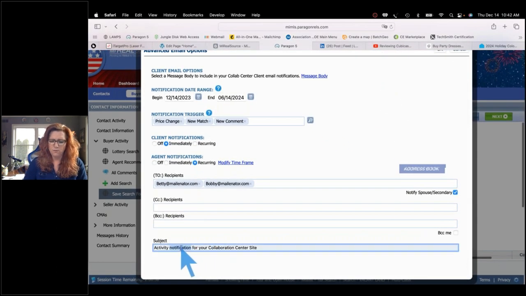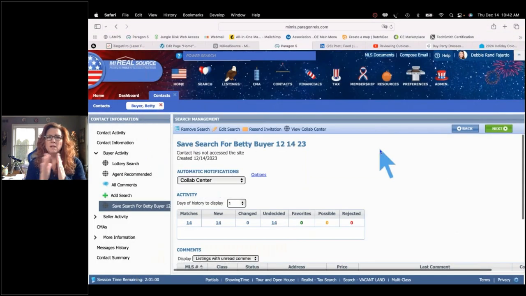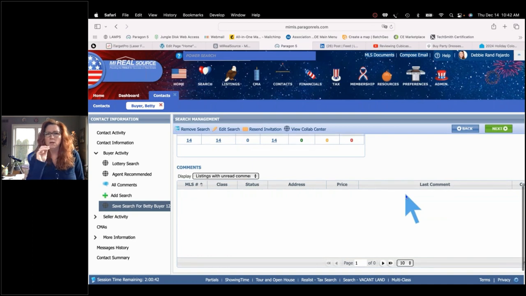And activity for your Collab Center site. And this is Sterling Heights. And more. It just helps them. So now that I've set up multiple searches for them, they know which ones are coming in. You know, she might know that, oh, lottery search is only going to come in the morning, and my other ones are going to come in all day long. But, you know, they're not going to remember that because they didn't set it up. You will be the ones to let them know which search is coming their way. But you don't have to.